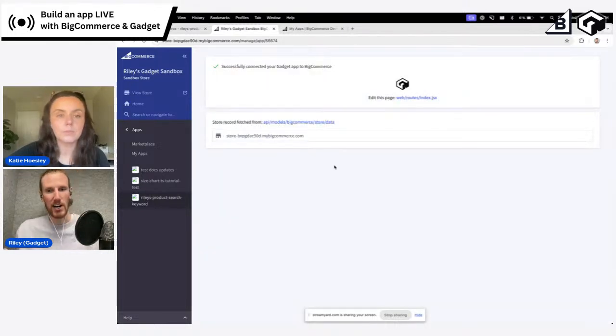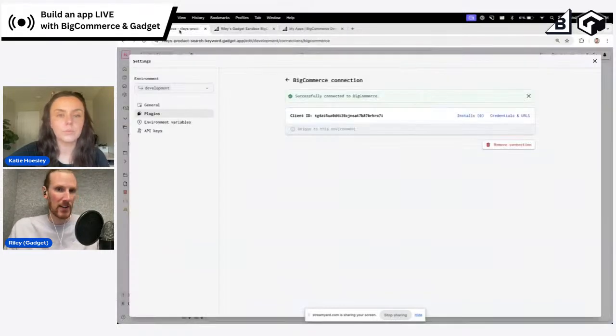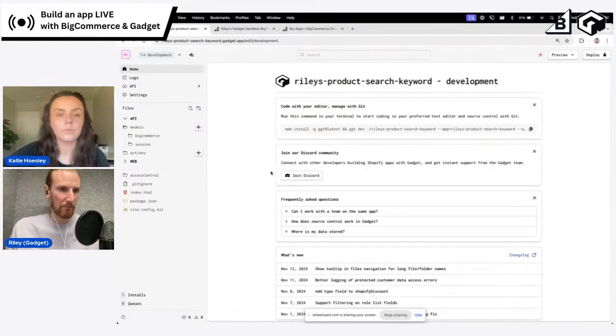We have our front end. So this is our React front end. We've pre-installed Big Design so you can use it to build your embedded apps that look and feel like the rest of the BigCommerce ecosystem. And if I just flip back to Gadget, we are successfully connected. So that's great. I'll close this.